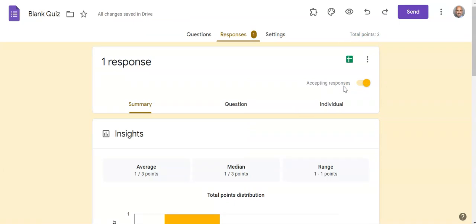And that is how you create a quiz using Google Forms. Try it and see how you get on.